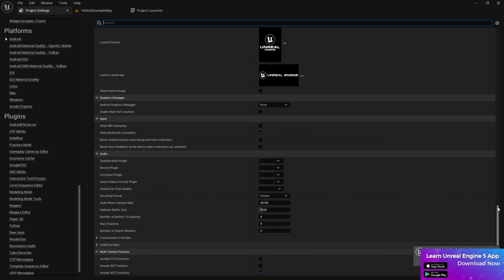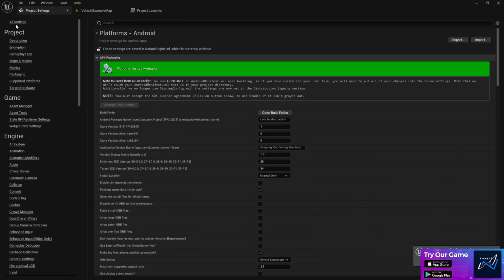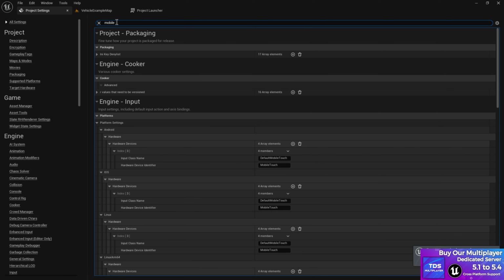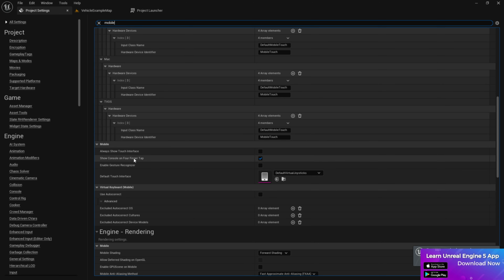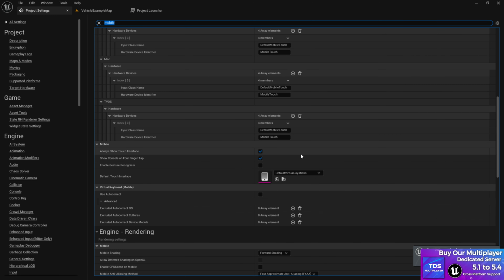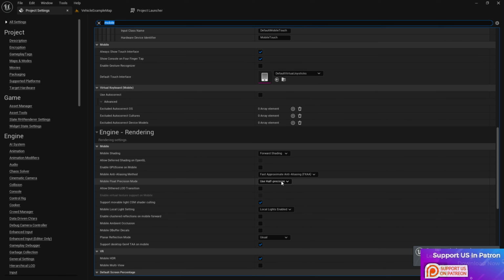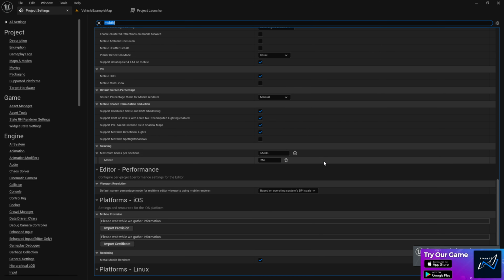Lastly, for the Android stuff, once you are done with everything in this position, you need to go to all settings and here search for mobile. Once you search mobile, you find pretty much everything related to mobile. So here you give always show touch interface, and for the default one, go here and make sure it's set to none, so it's not going to show that default joystick, because we're going to create our own custom one and use that. That's why.